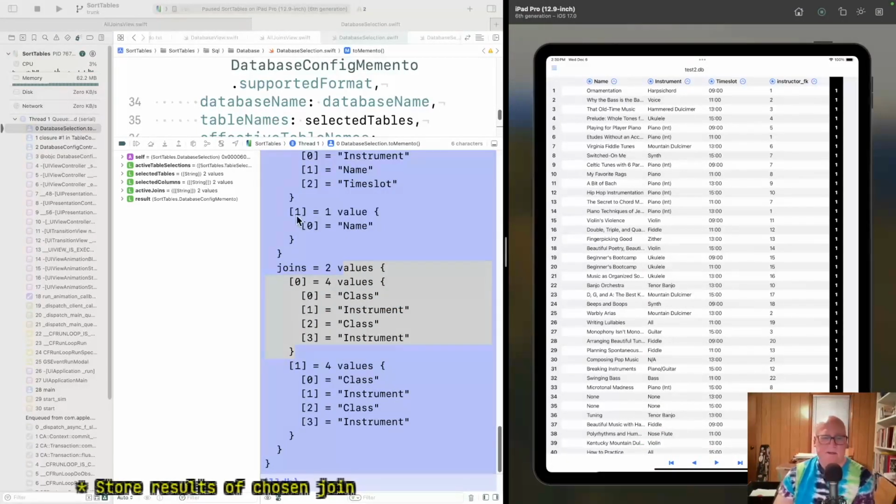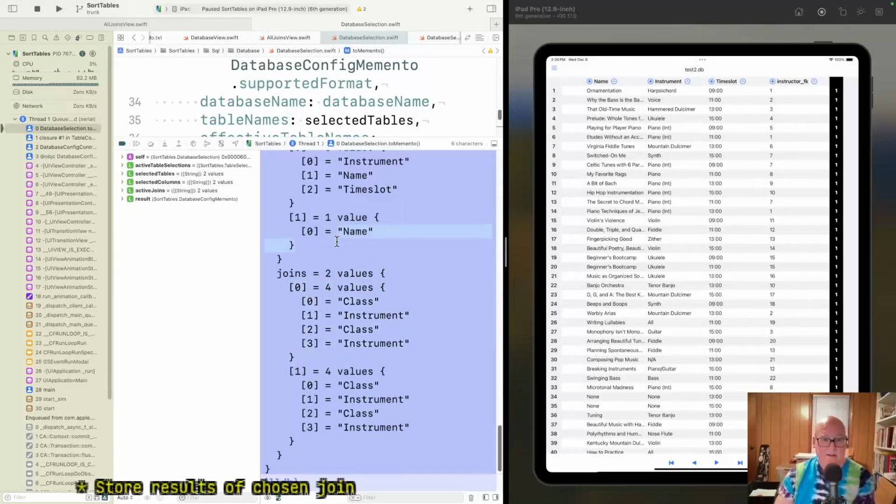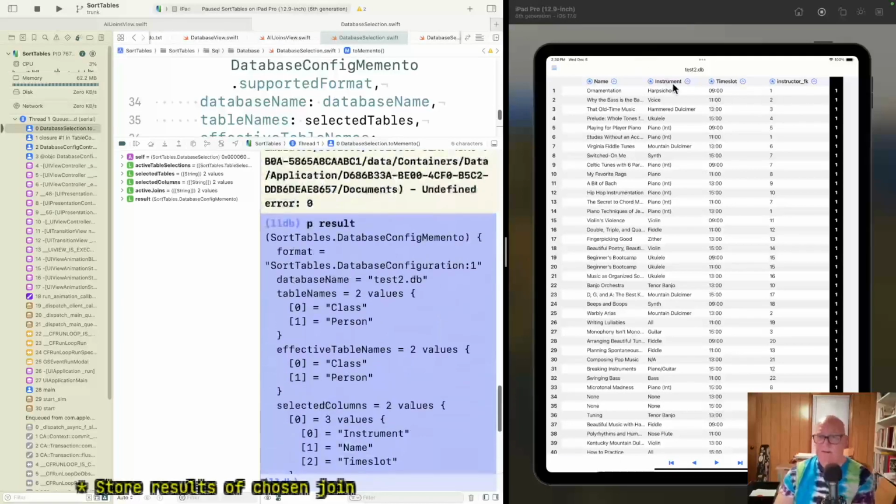Oh, it's stuck. It hasn't updated yet. Or maybe it has. Okay. Well, I think the memento looks all right. Well, something's wrong because instructor FK is not in the list of fields, right? So this cannot be right. Maybe we're not updated yet.